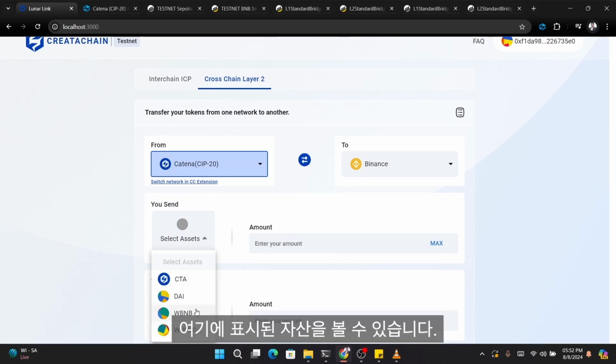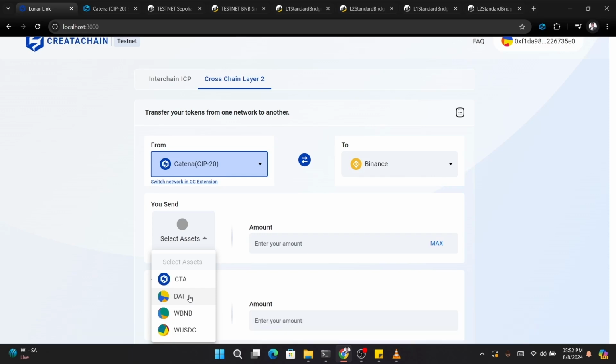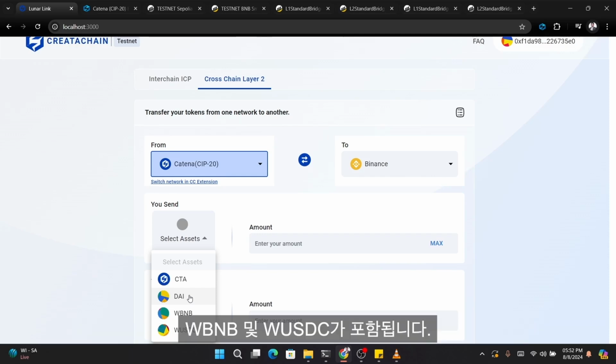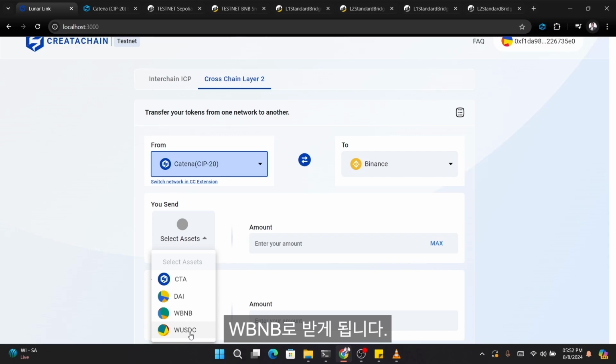You can see the assets displayed here, including CTA, the native token, and DAI, another native token of the Catenachain, along with WBNB and WUSDC, which are tokens deployed on the Catenachain. If a user sends BNB from the Binance chain to Catena, it is received as WBNB. We will proceed with transactions one by one to demonstrate how this works.